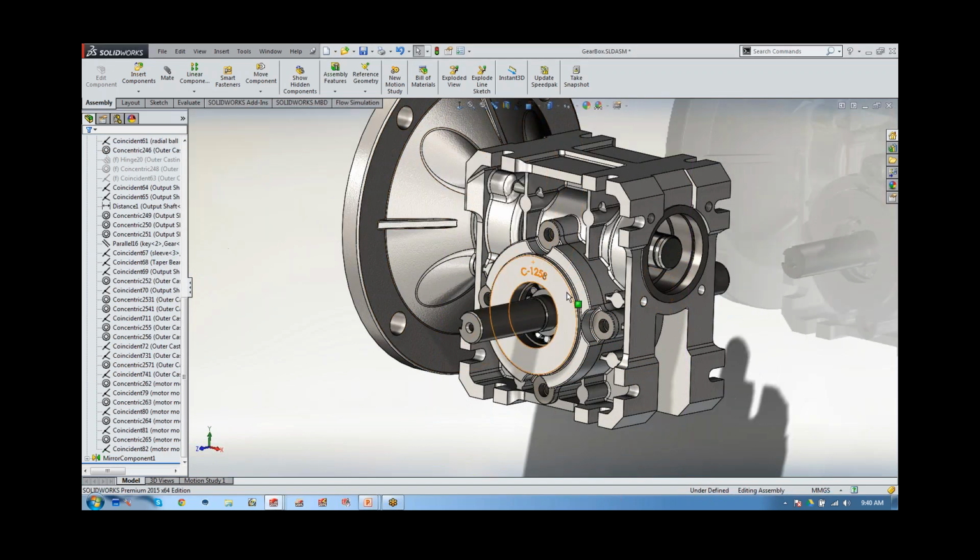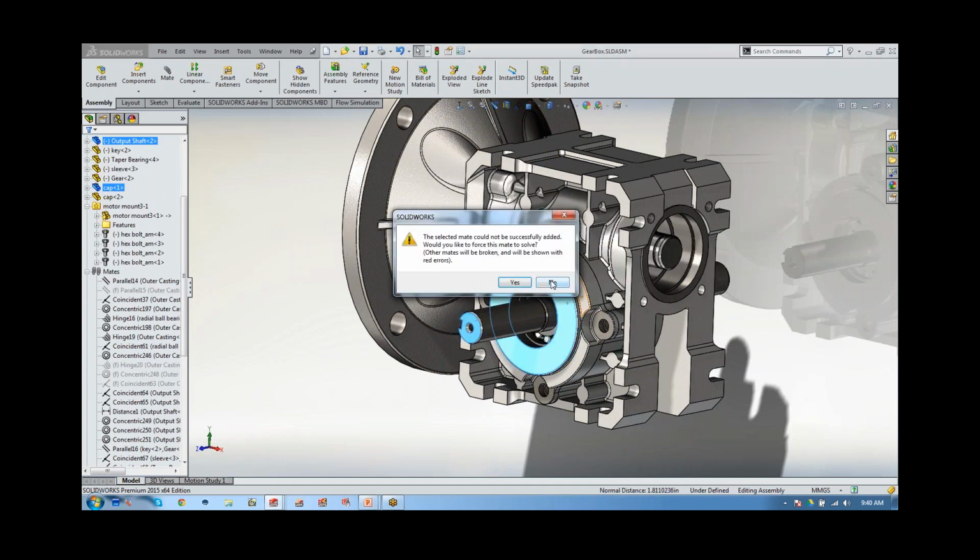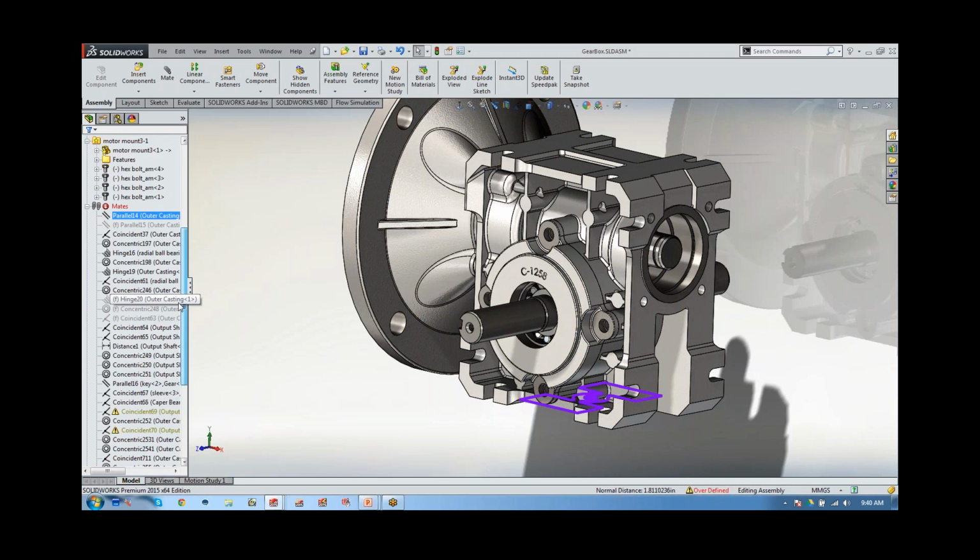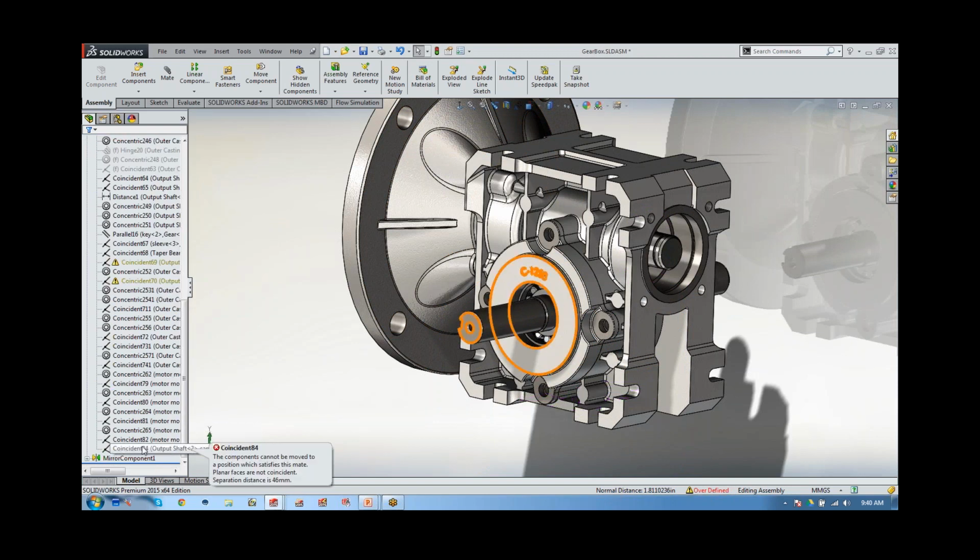If I were to undo that and hit no this time, we would see that the components stay in the same position, and it shows me that that mate that I just created has an error. It's overdefining the assembly. It is not being solved.